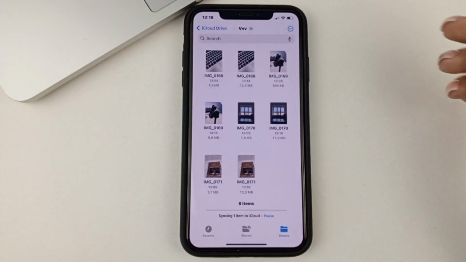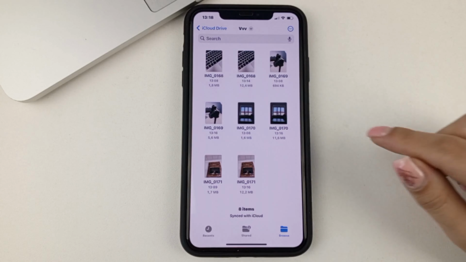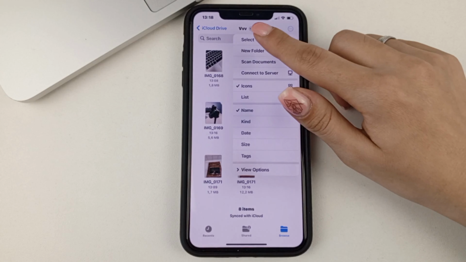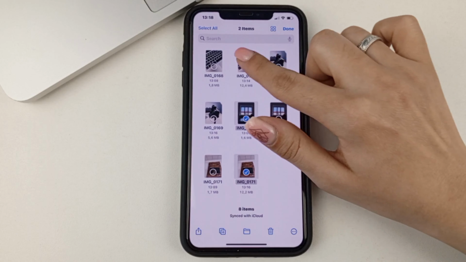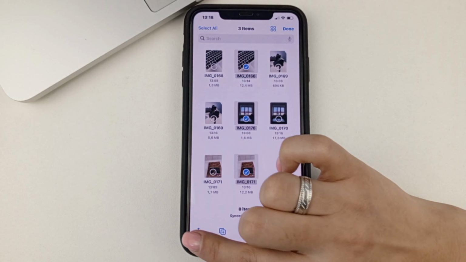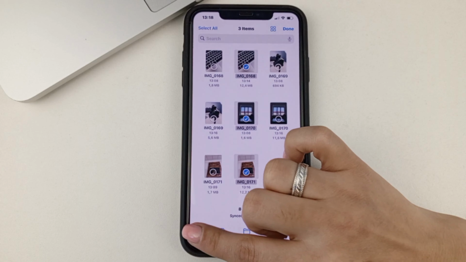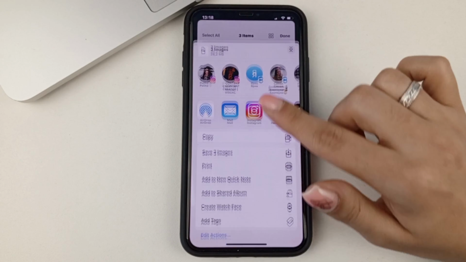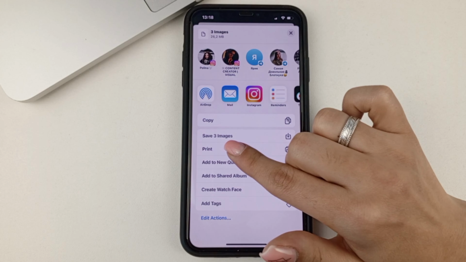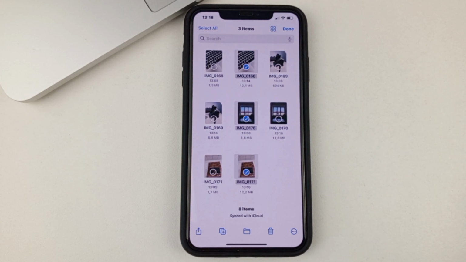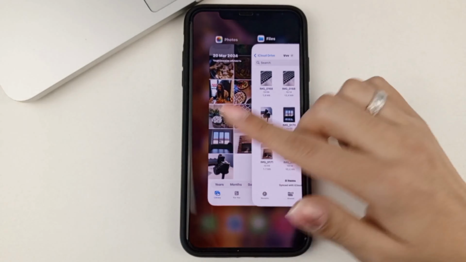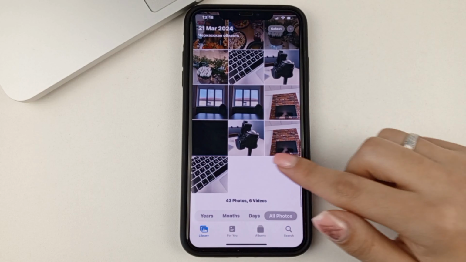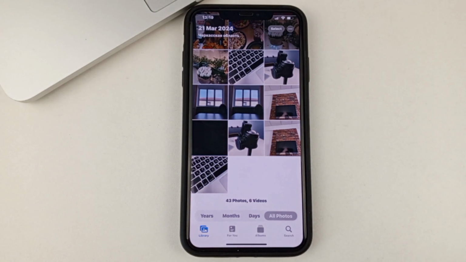You can do the same with several photos at once. To do this, we just select them. Then click Share and choose Save 3 Images. Go to the gallery. As we can see, all our converted photos are already saved in the gallery.